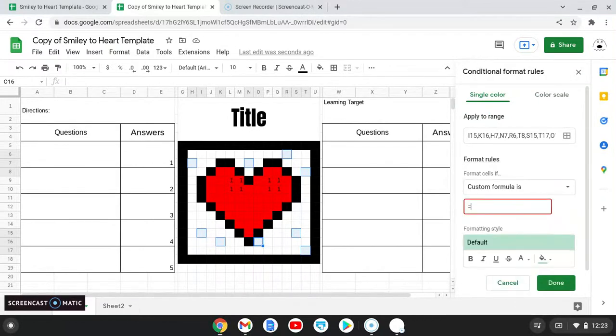My first answer is in this cell right here, which is D5. So $D$5, not equal to, because I want it to change as I get correct answers put in. So INDIRECT, Sheet2, because that's where my answer was. Cell D81 is where answer 1 is. And then I'm going to tell it what color I would like it to be. So I'm going to click on the paint bucket. I want it to be blue.